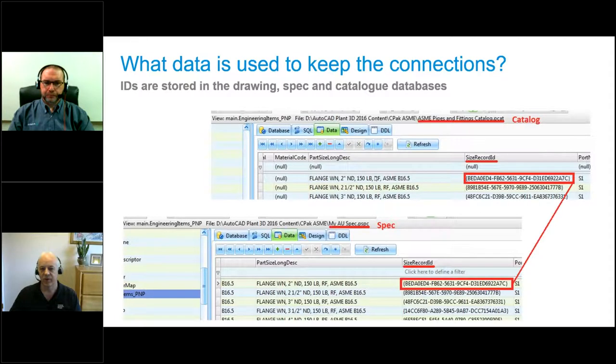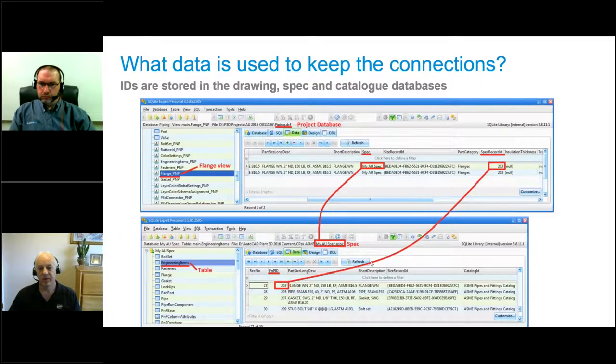And so for the two-inch weld neck flange here, that ID matches, and that means that spec item came from that catalog. So the catalogs are stored within the spec. So the spec knows which catalogs were used to build it, and then the ID tells it which item in those catalogs is the one that's being referenced by the spec.